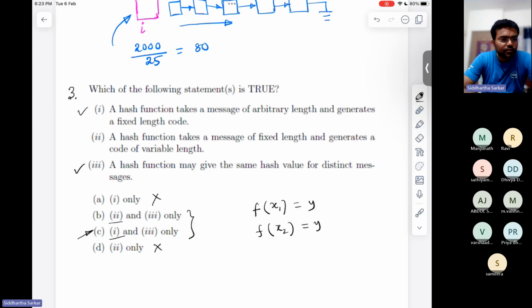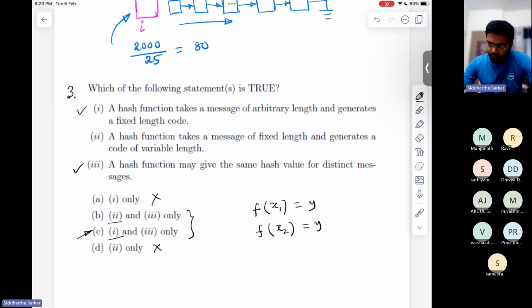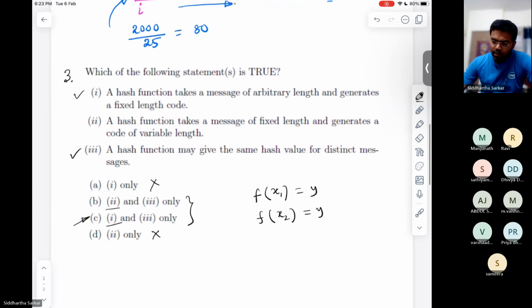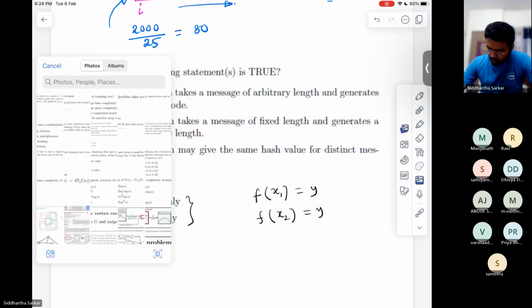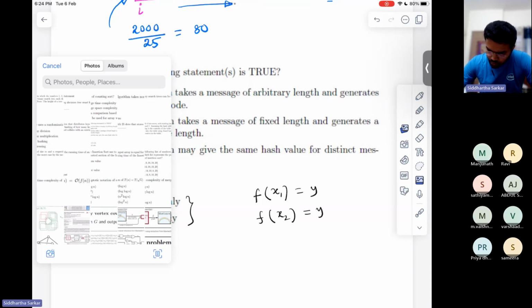Is that fine? I'll let you think about it for a moment, and then we can move on to the next one if you don't have questions. So I think if you're watching the videos, then hash function and related topics are covered in the videos. You'll have more familiarity with the questions if you have watched the videos already.